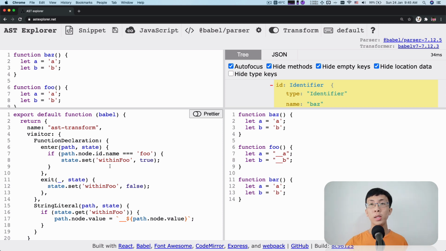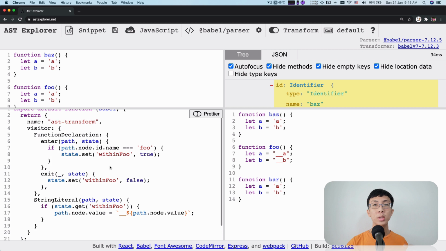But if you call this plugin for transforming different files, that state will only be global within that file. Right, so we can use a state to create a context that tells us that when we are entering a certain node, we turn it to true, and when we're exiting, we reset it back to the previous value. Thus, we can create some sort of context telling us whether we are within a function foo or not. Right. Hope that helps you.